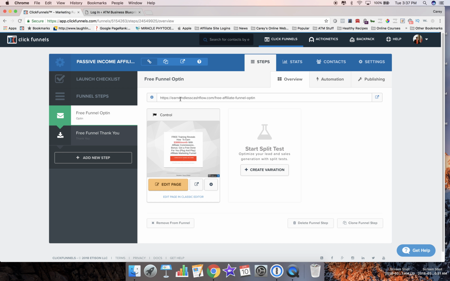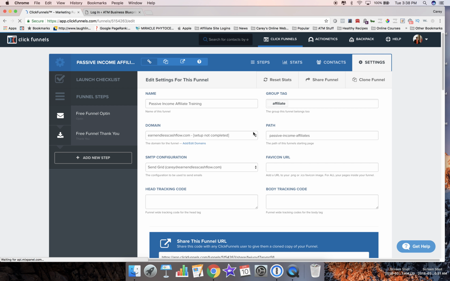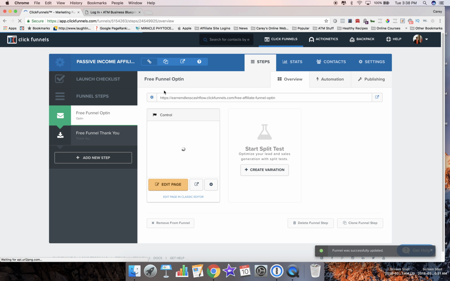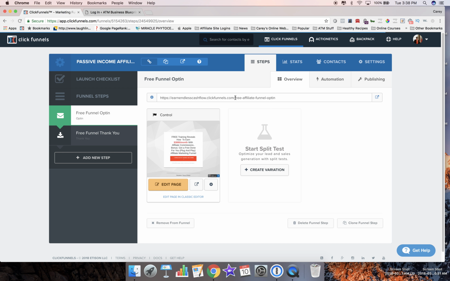Now your URL is probably not going to look like this. Your URL might look something like, let me just do that. So your URL will look something like this. So mine's earnendlesscashflow.clickfunnels.com/whatever I called this, right? So yours is going to be whatever you named your ClickFunnels account in place of earn endless cash flow, .clickfunnels.com. And again, this is live, like it's automatically live.